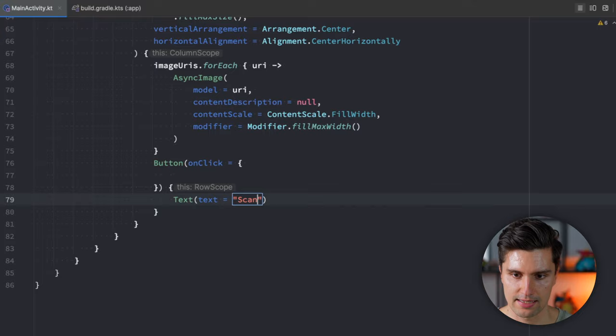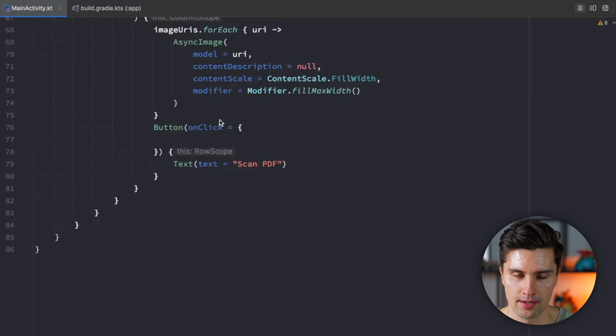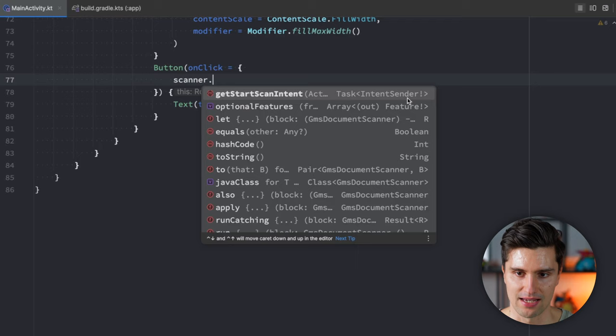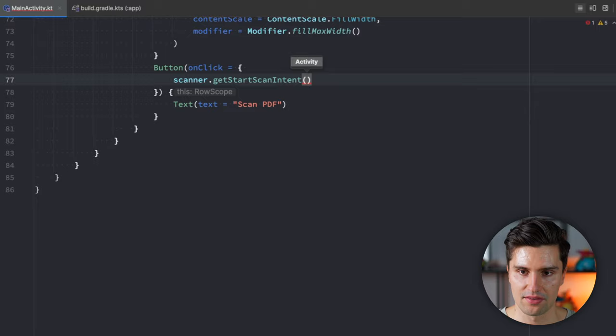And when this button is clicked, all we want to do is use our scanner reference and launch our activity for a result. So scanner, we first of all want to get this intent sender, which is the input our activity result launcher expects. So getStartScanIntent, passing in our main activity, so this@MainActivity.